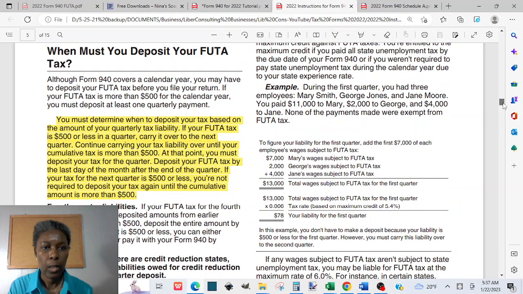Okay. So you must determine when to deposit your tax based on the amount of your quarterly tax liability. If your FUTA tax is $500 or less in a quarter, carry it over to the next quarter. Continue carrying your tax liability over until your cumulative tax is more than $500. At that point, you must deposit your tax for the quarter. Deposit your FUTA tax by the last day of the month after the end of that quarter.